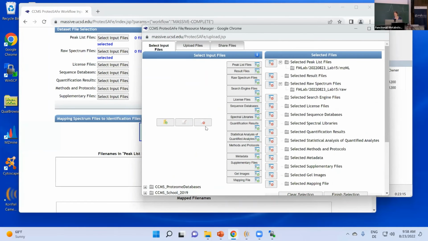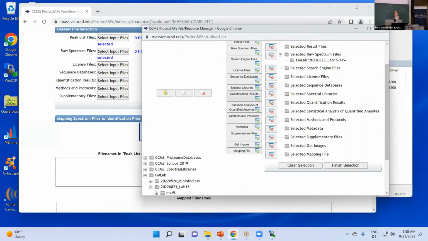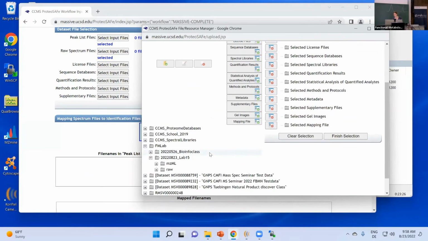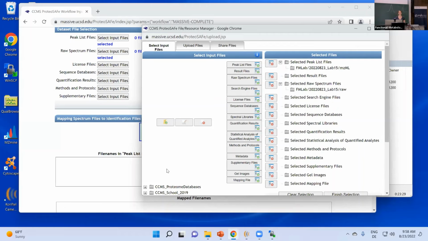And then as you see, we can also add a variety of other things. For example, after we do our feature finding in MZmine, we could add that to supplementary files. So I like adding pretty much everything I have to the MassIVE data set, because then it's all in one place. If I've already done the feature finding, anyone can access that, etc. But for now, we've added our mzML and our RAWs.